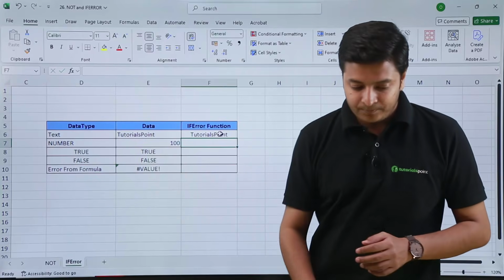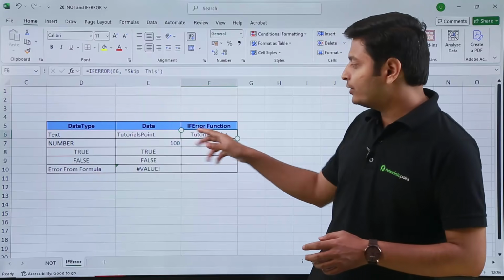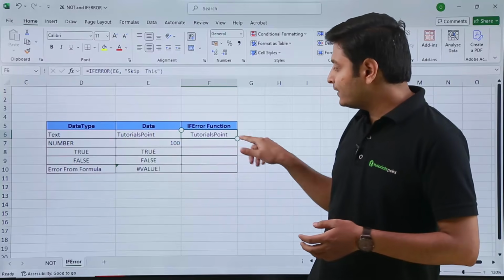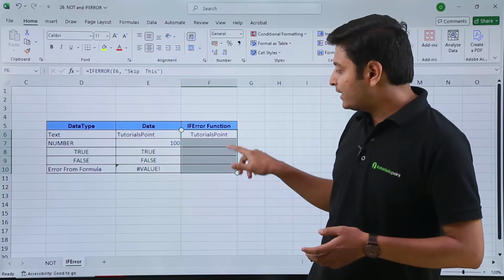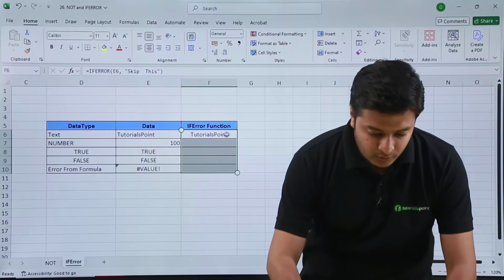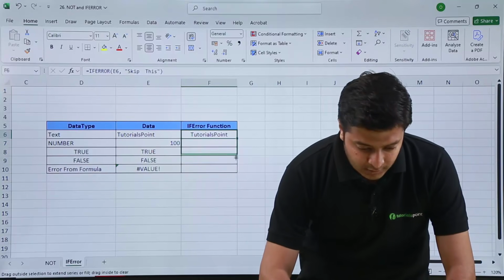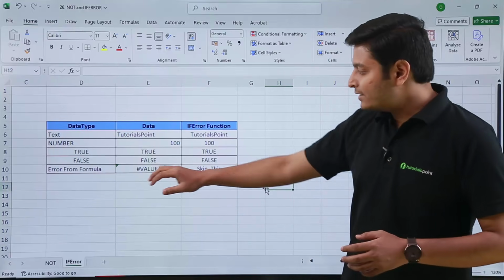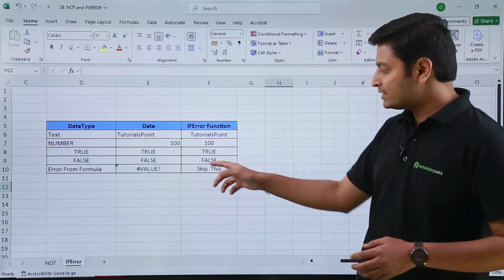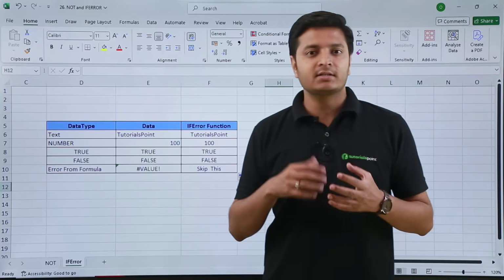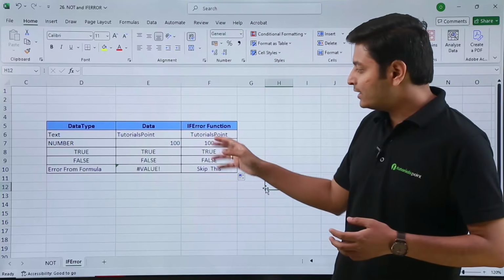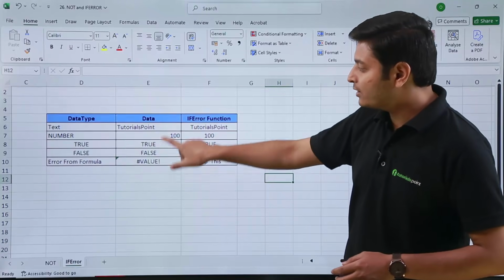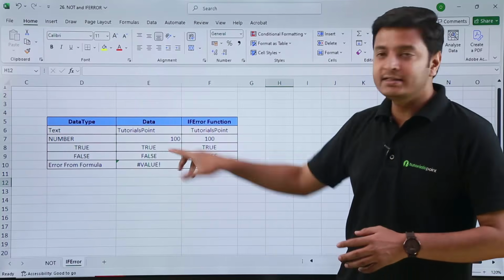So if I hit enter, then you can see that right now it is showing tutorials point. Why? Because there's no error in this cell. If I drag the formula like this one, then you can see that other than the last cell, which is showing skip this, the error message that we have provided, all the values have been copied and pasted as they are. Why? Because there is no error inside these cells.